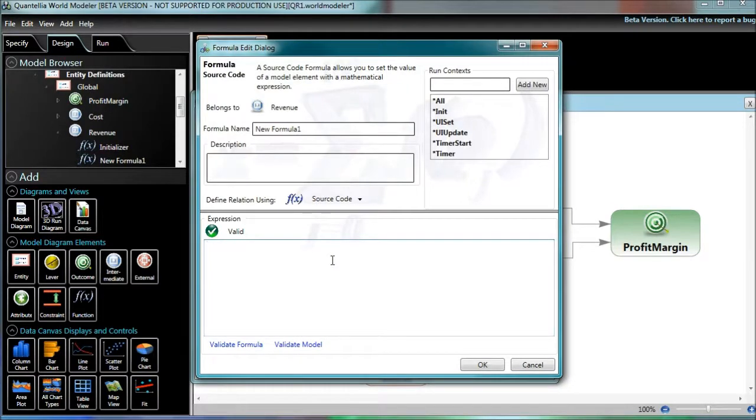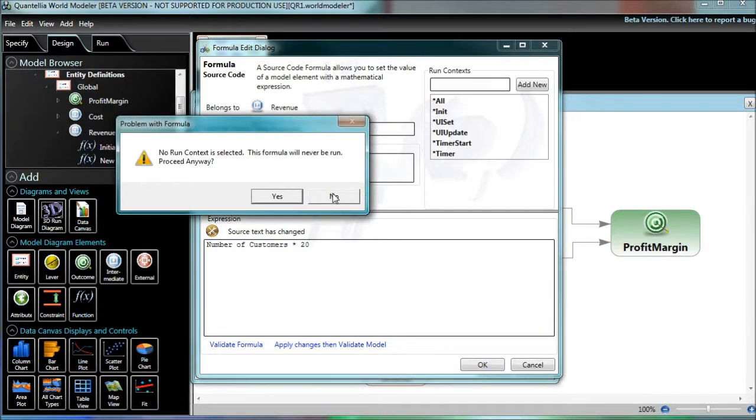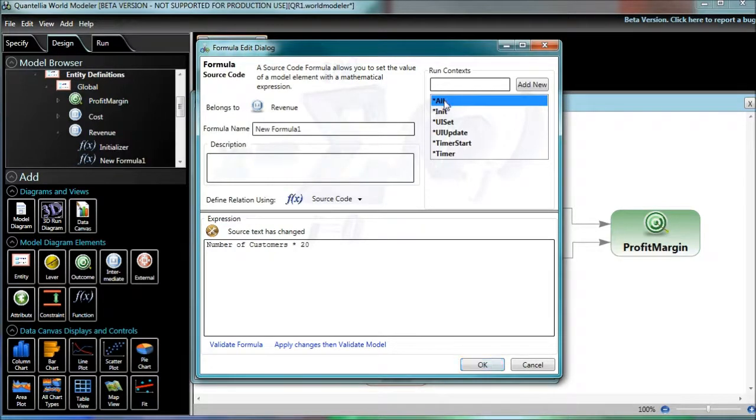and I'm going to change it to number of customers times 20. So basically, I'm assuming that my revenues, my price of my product is 20, and I multiply that by the number of customers within a particular time period in order to determine my total revenue. Now, in a real decision model, obviously this 20 would be a lever, it would be a price that we're setting. But in this simple model, we'll just hard code it. Oh, I didn't set a run context. This is something I forget all of the time. So usually your run context is going to be all.